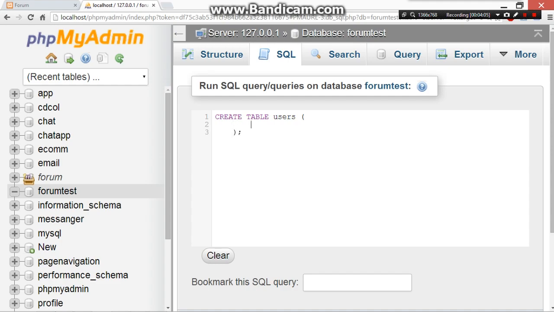which will have the ID for the user of type integer. It's not going to be null, and it will auto increment. And then the username, varchar 100, not null, and then the password. The primary key will be the ID.